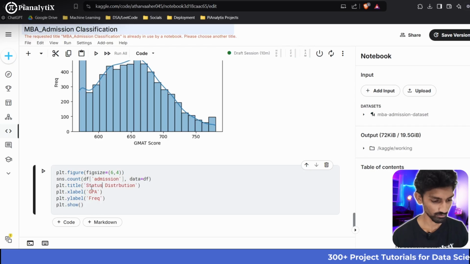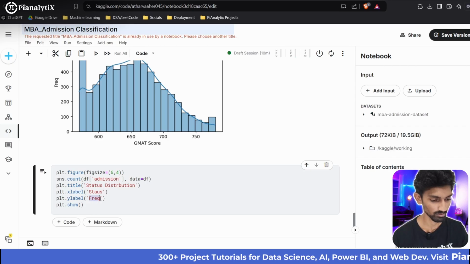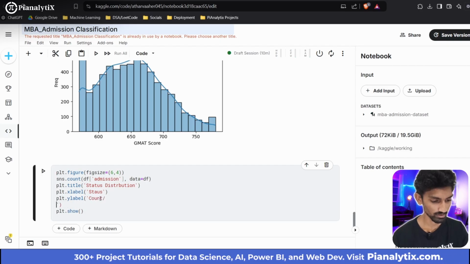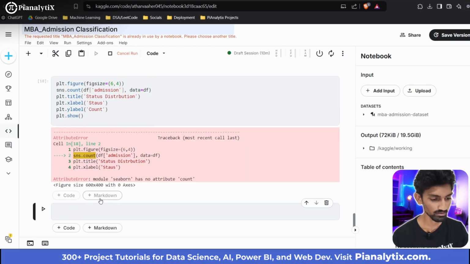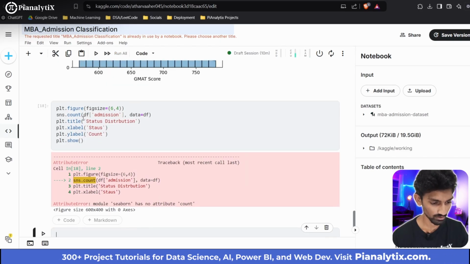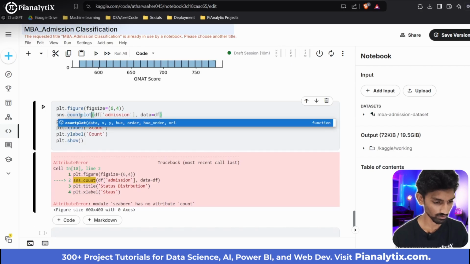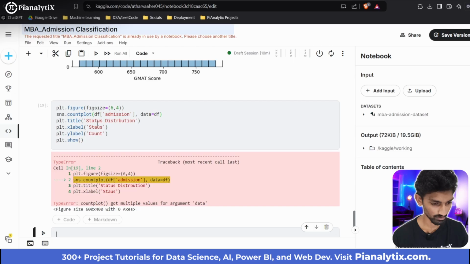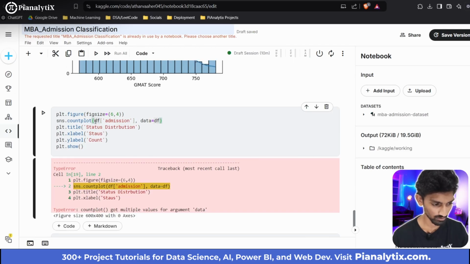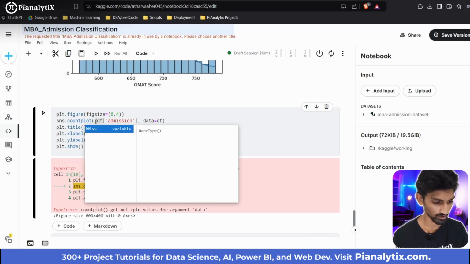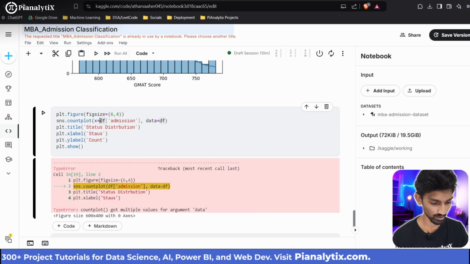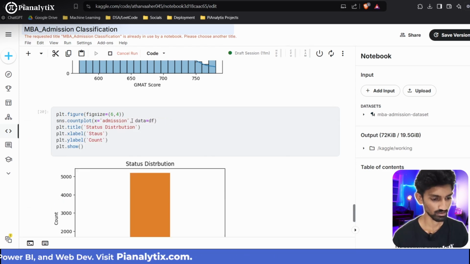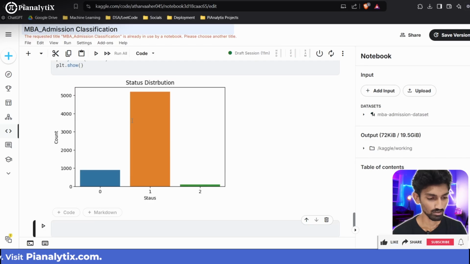So status distribution, x label will be status and y label will be count. And if we do this, okay, this count and plot, what happened? Oh, it is x equals to, and we have to remove this df. Yeah, okay.